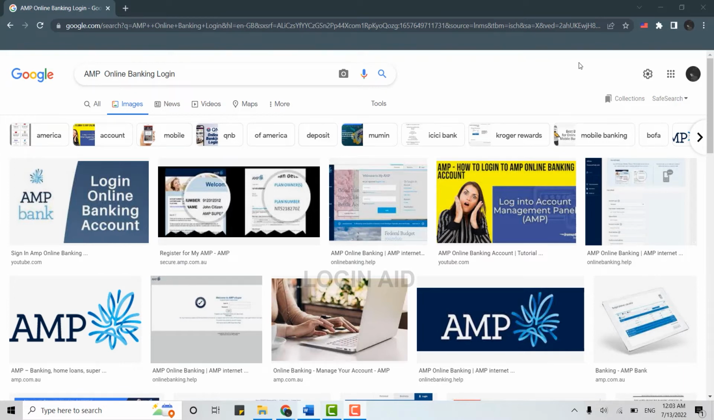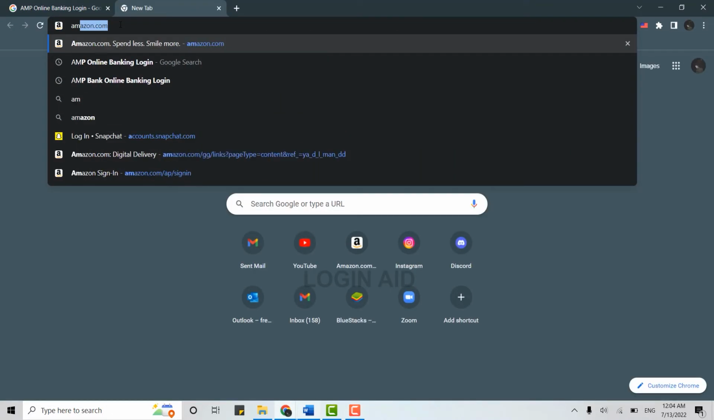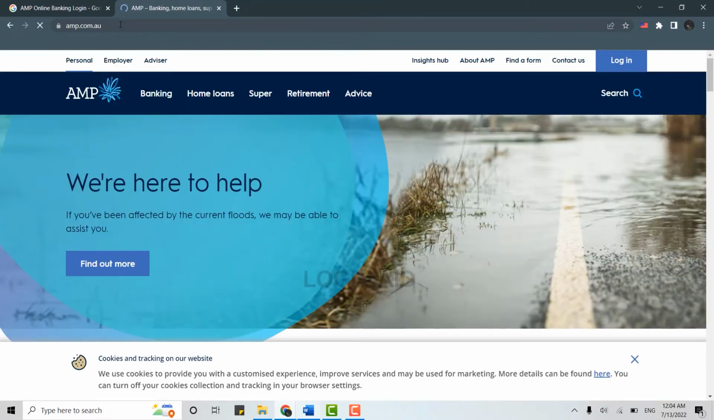Today for this video I will be showing you how to log in into the AMP online banking account. So for that, first of all, you open a browser on your PC and open a new tab. There on the search bar you type in amp.com.au and press enter. This will direct you to the official page of the AMP Bank.